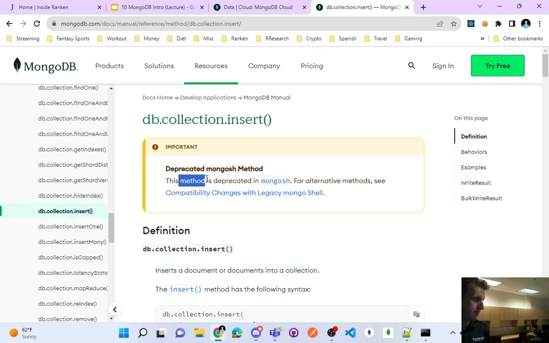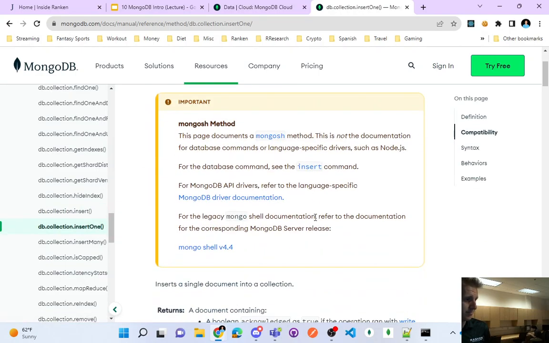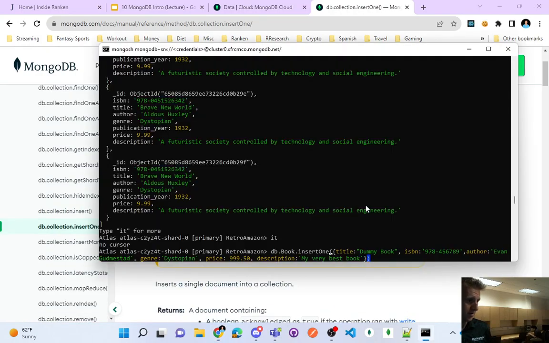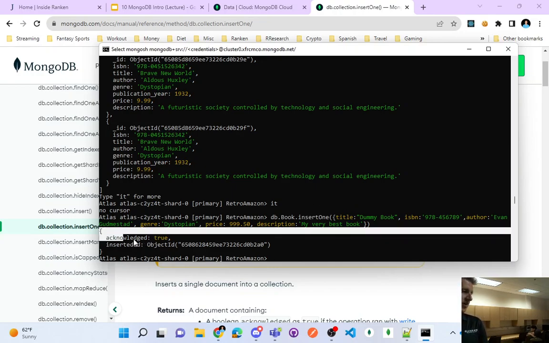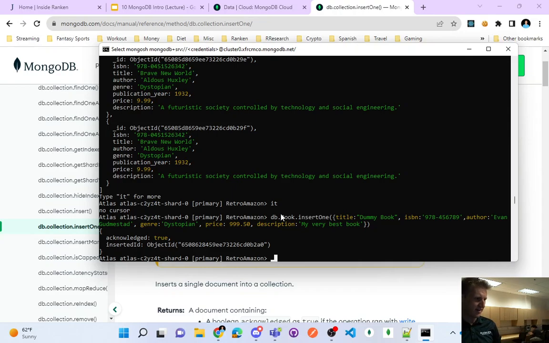Noticing right here, big text, this method is deprecated in mongosh. Now let's hit enter on that. And when you get the acknowledged as true, it's obviously worth noting that if it says acknowledged false, then the insert isn't actually done. So let's write a find against that.